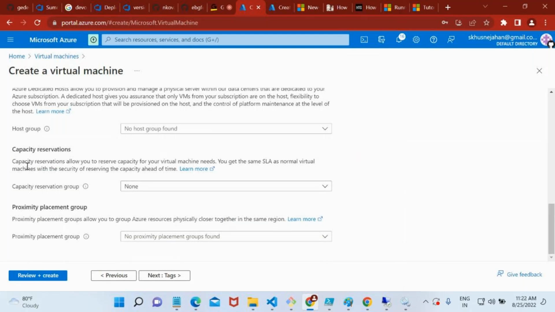Capacity reservations allow you to reserve capacity for your virtual machine needs. You get the same SLA as normal virtual machines, with the security of reserving the capacity ahead of time. See this. As of now, for your free subscription, how many vCPUs can you use? Four. If you want to increase the quota, can you increase it? Yes, we can increase it, but we need to send a mail to the Microsoft team. Then only will they enable the quota for your instances.